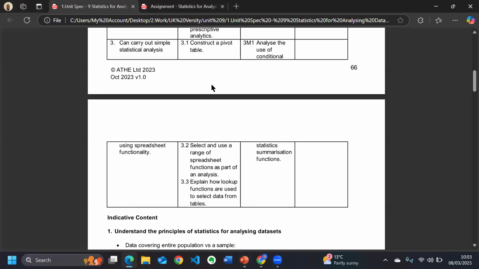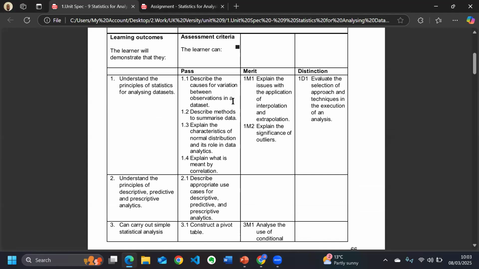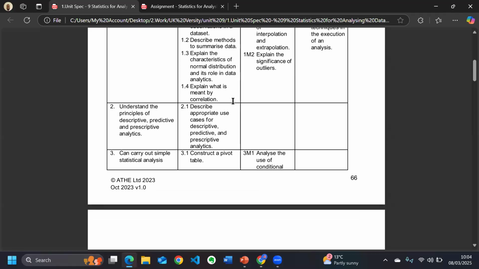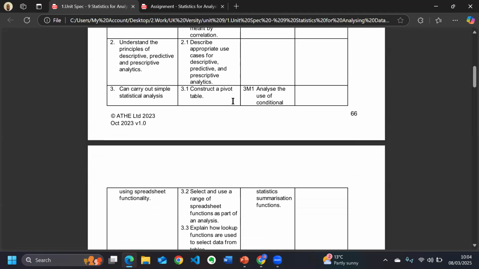So we've come to our third tutorial for our Unit 9, Statistical Analysis for Datasets. In our previous tutorial, we covered understanding the principles for analyzing datasets. We looked into understanding the principles of descriptive, predictive, and prescriptive analysis. So in today's session, we're now going to carry out a simple statistical analysis using spreadsheet functionalities.